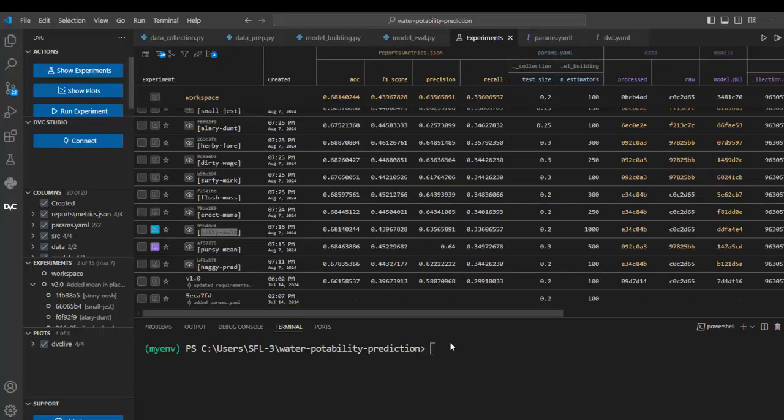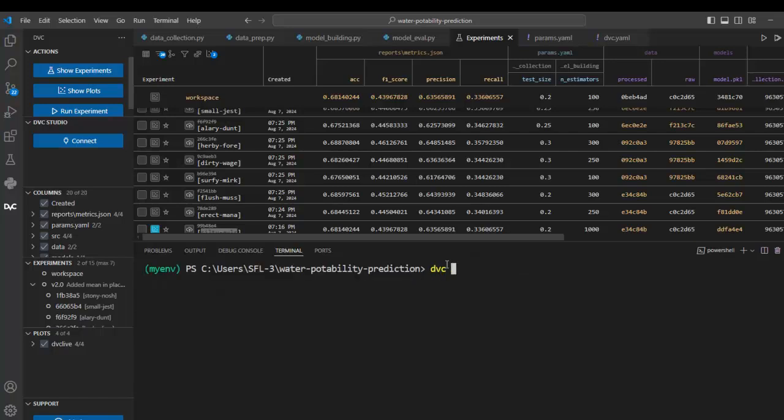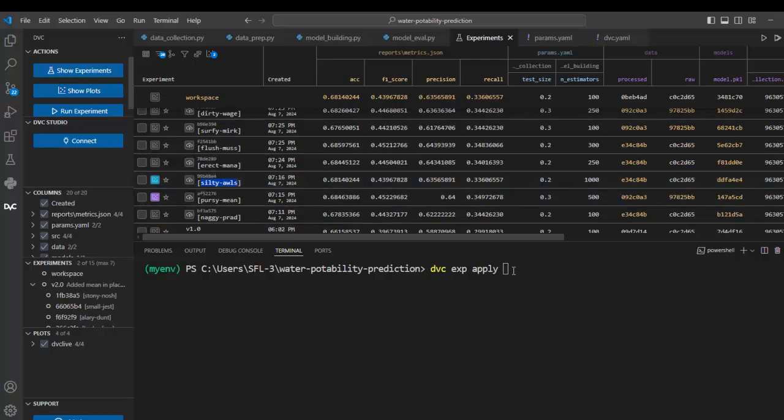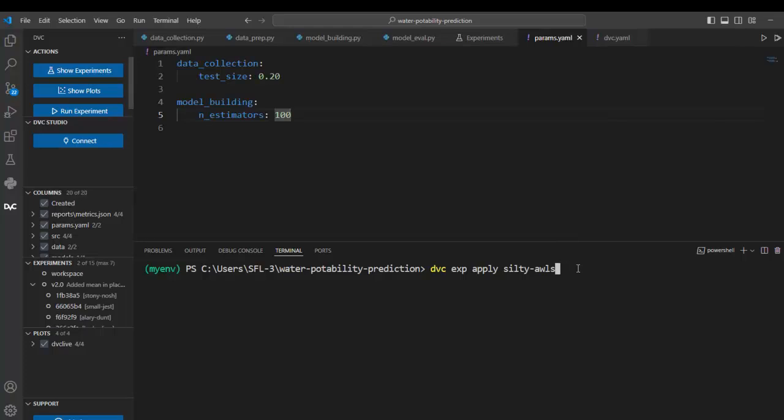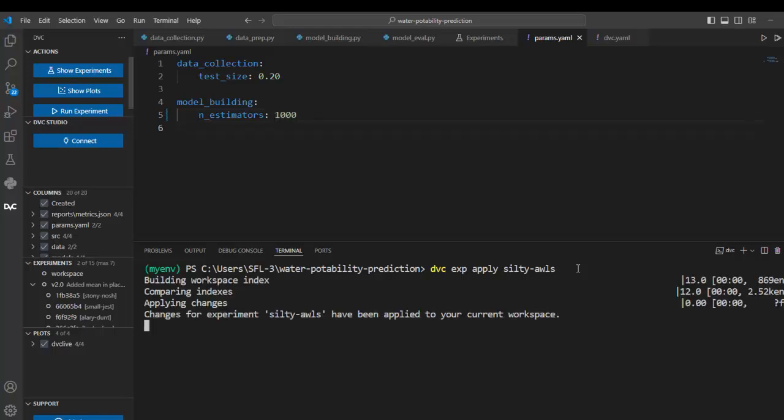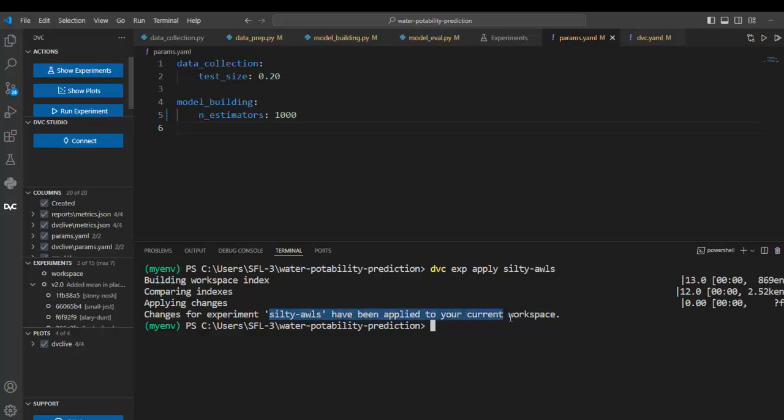We can do this with just one command: dvc exp apply, and let me copy the name of our best experiment and paste it over here. Let's open params.yaml. Please look here. Let's execute this command. I'm going to press enter. As you can see, this experiment has been applied to our current workspace, the one we selected as the best experiment. The entire code base and everything else have been updated as per our best experiment.